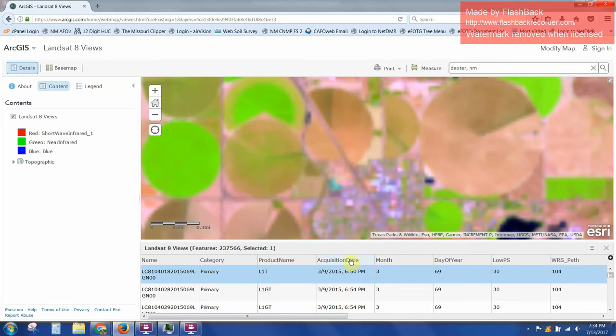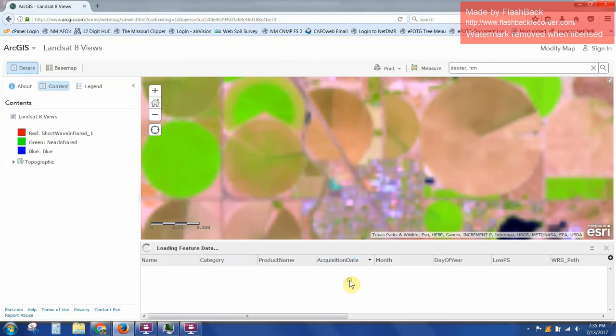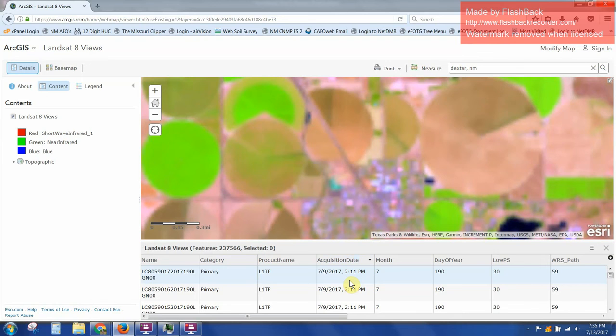This data is not sorted right now. We're going to sort it by the acquisition date. All you have to do is click on that and sort descending, because we want to see the newest data. And you can see there's data available from July 9th.